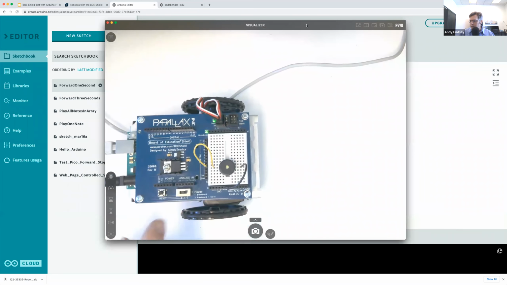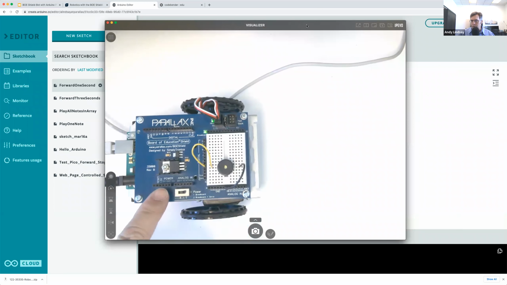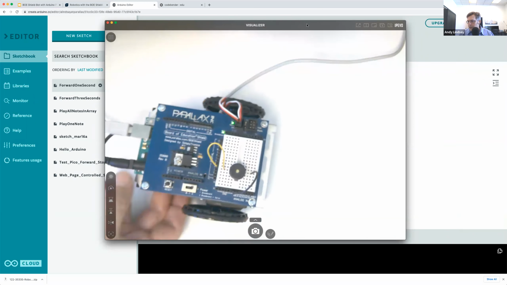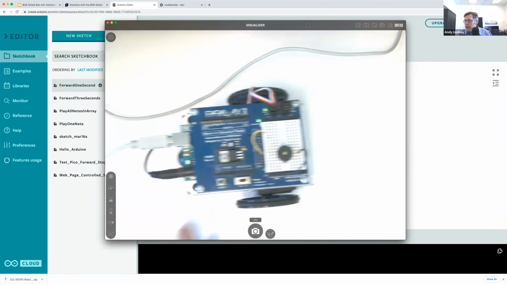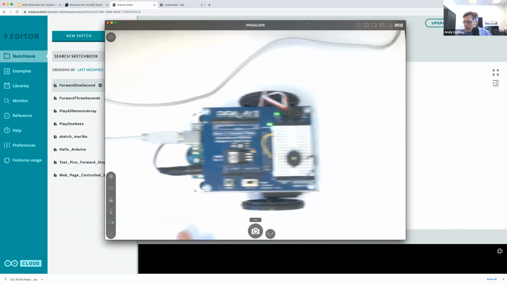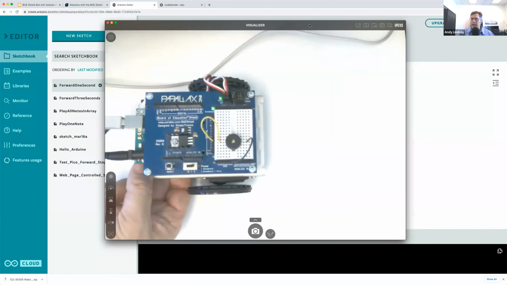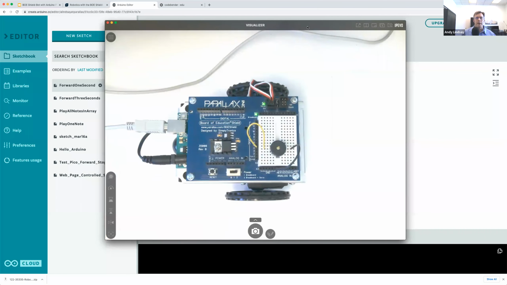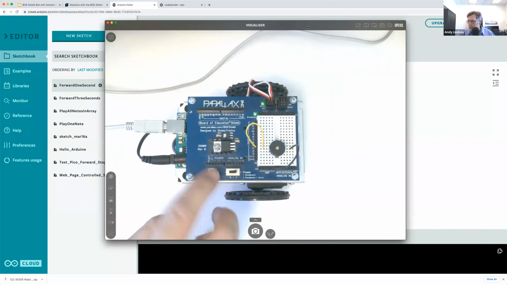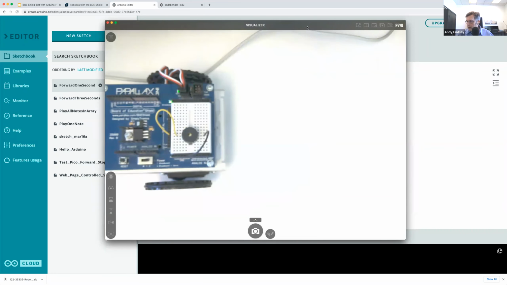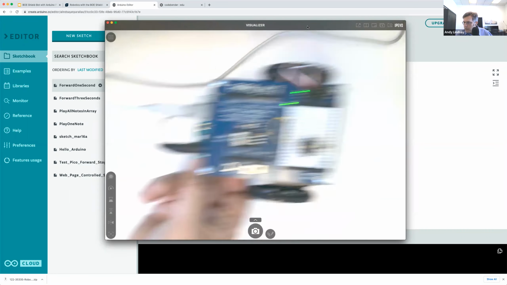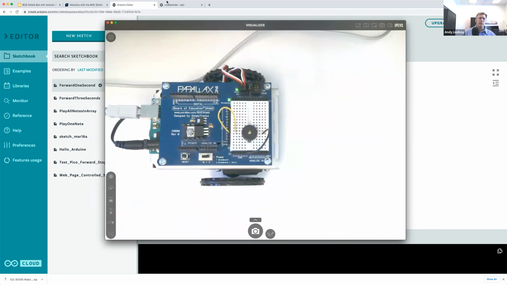And then to restart the sketch that's been loaded in there, press and release the reset button. There's that wheel twitch, and then there we go. I had to catch it from running off the table a couple times.